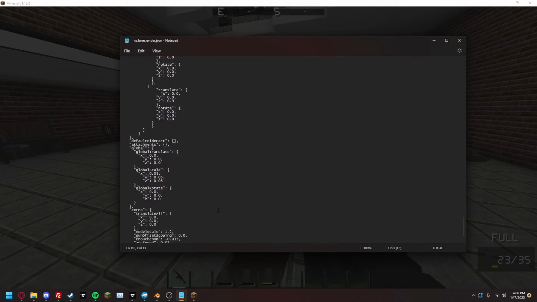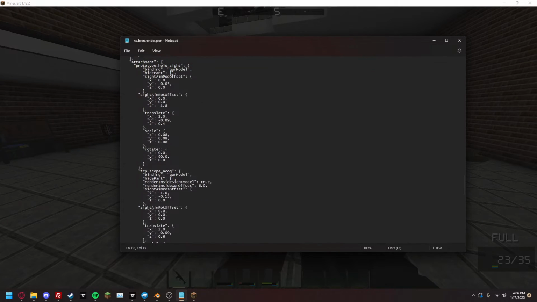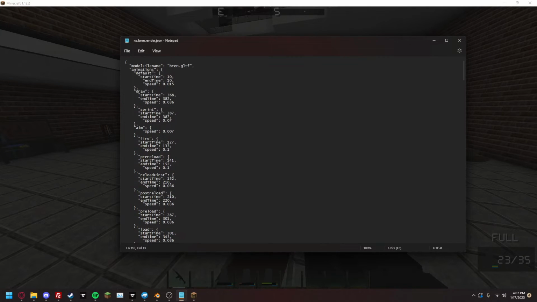Alright, I'll probably end up doing another part later, showing a little more detail on how all the pieces work, like with attachments and sprays and all that. Hopefully this wasn't too confusing.